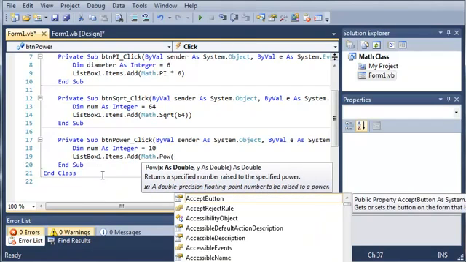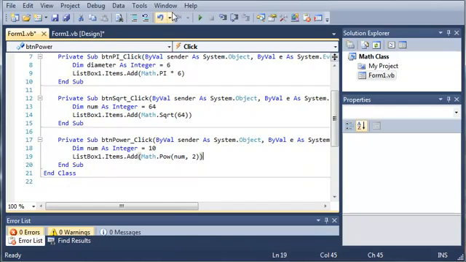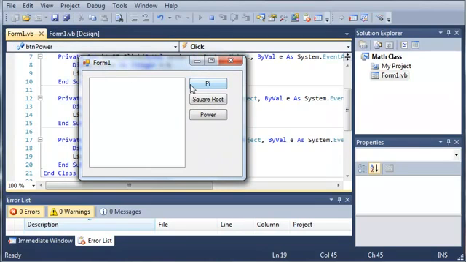and for our arguments we're going to have x as double and y as double. So for our x value we're going to use num, and we will just take num to the power of 2. So if we go ahead and run this, you can see here's our Form 1, and if we click pi we're going to get 18.849, and you see it's a really long decimal number. And if we click square root, we're going to get 8 because our number was 64, and 8 times 8 equals 64. And then if we click power, we're going to get 100, which is 10 to the power of 2.